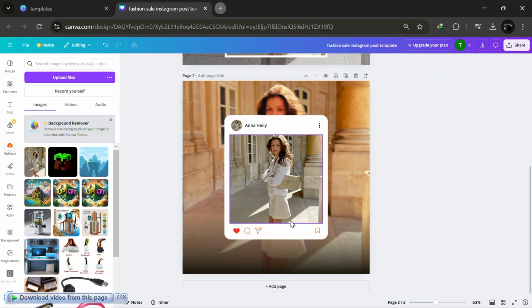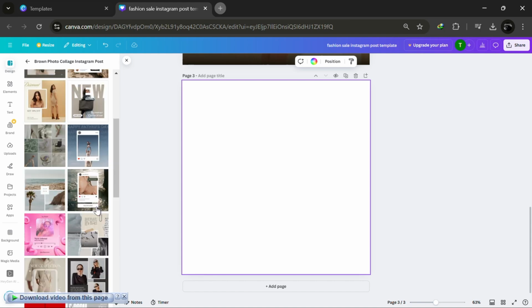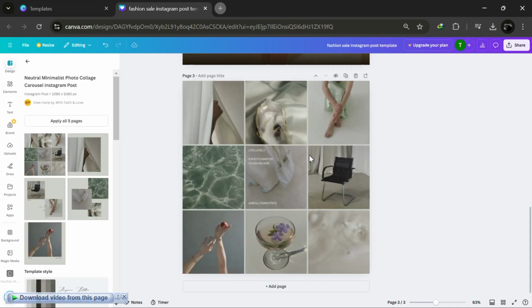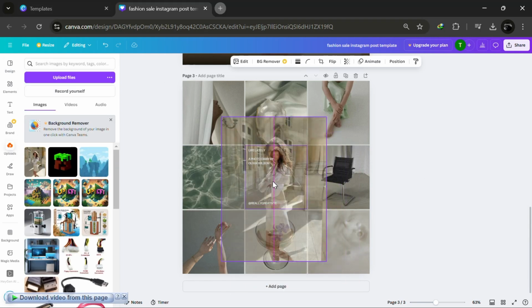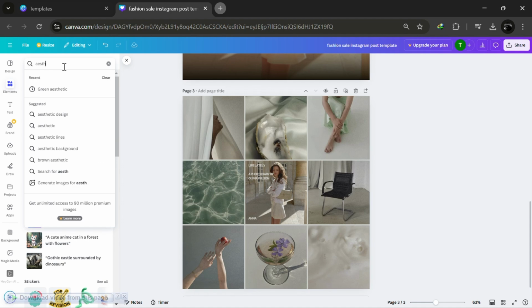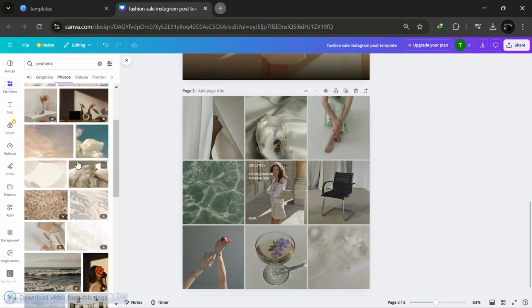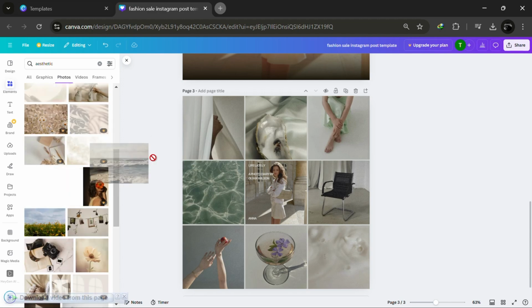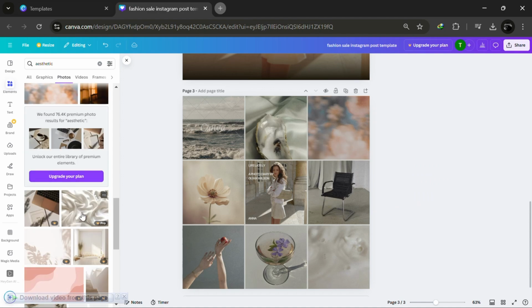Using these templates, you can also create grids or collages for your photos. I've selected this template, which has a collage of different photos. Replace the photos with your own or add some others from Canva's library. Go to the Elements tab and search for any style of photo you like. For example, I'll type aesthetic to get aesthetic images. Choose the pictures you like and replace the existing photos in the grid. You can replace as many as you like.